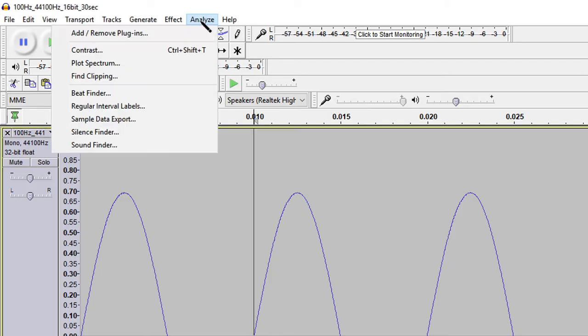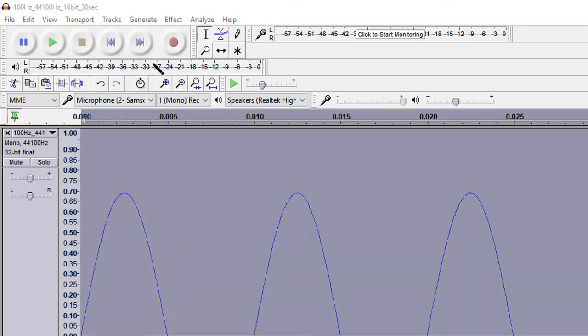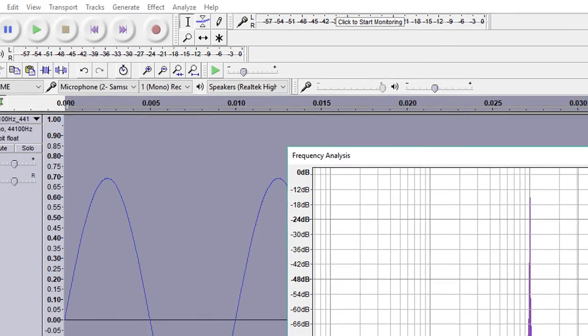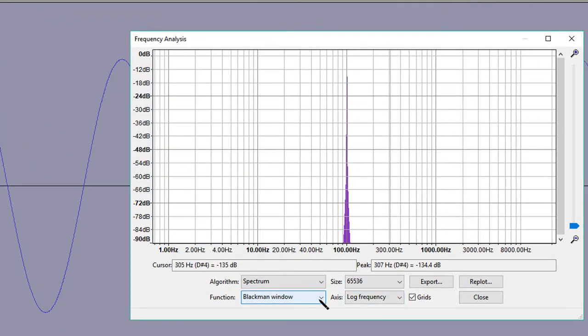Now we will go to analyze and click plot spectrum. Now I have taken the window size to be the maximum and the function I have used is Blackman window. Now like we have expected, we can see a peak at 100 Hz.